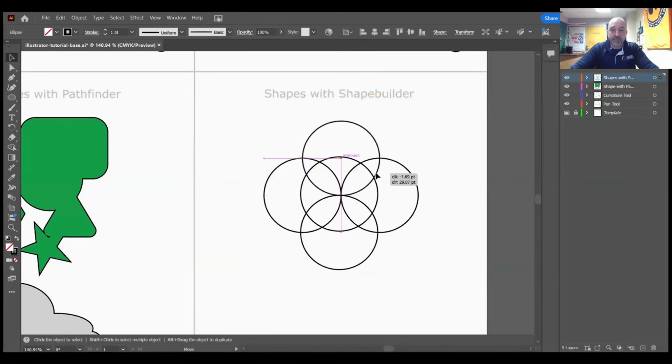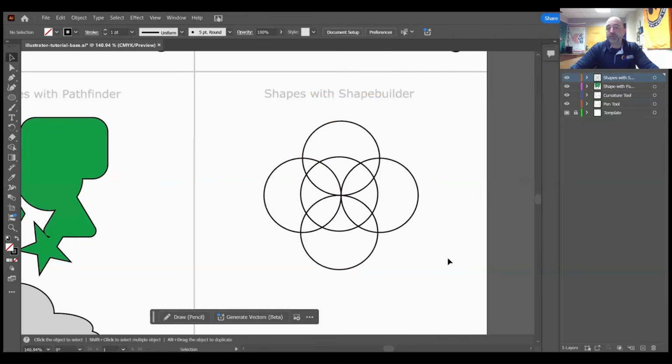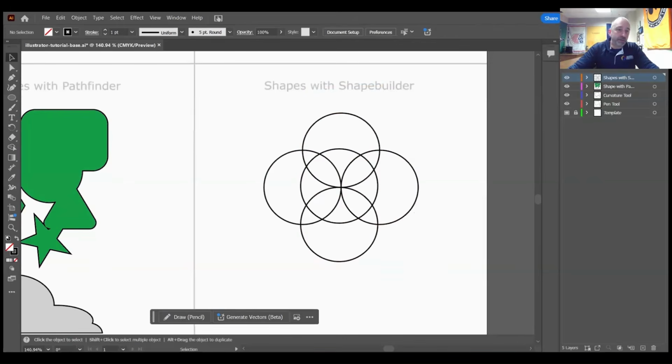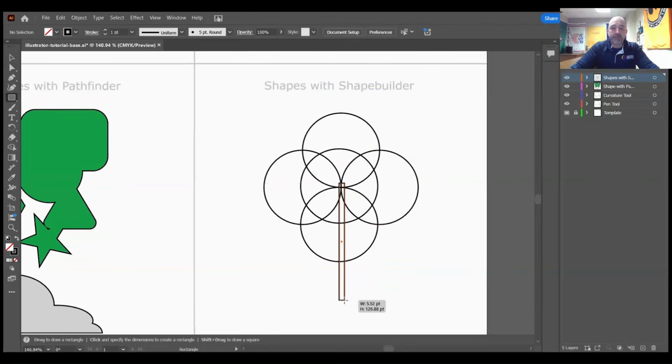So you know what? I'm just going to leave it that way. Sometimes you just got to work with what you got. Okay. So we're creating a flower. And so I am going to grab the rectangle tool. And I'm going to have my flower kind of come out to the side. So around here in the center, I'm going to bring this down. So I'm creating a little stem.